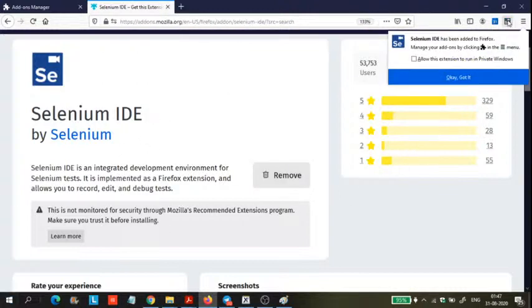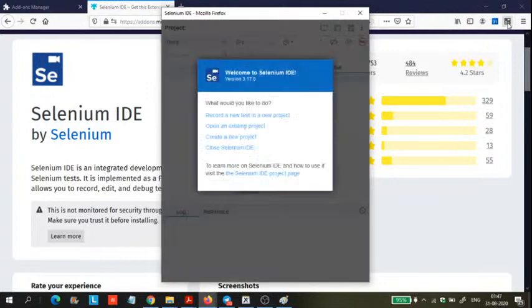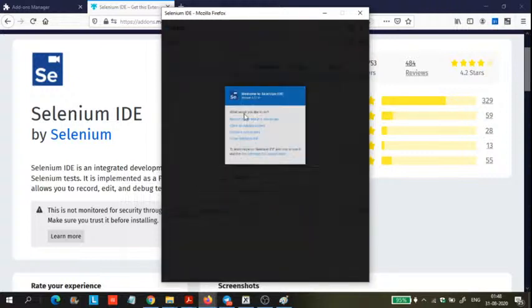Once you add it, you will get an icon at the top right. Here you can see the Selenium IDE icon. I will click on that. If you are using it for the first time, the version is Selenium 3, 3.17.0. It will ask what you would like to do: record a new test in a project, open an existing project, create a new project, or close the Selenium IDE. Here I can record a new project.